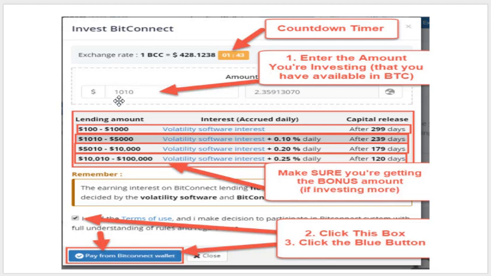In this example, it's $1,010. And by the way, make sure that you're aware of how this works right here, because if you're going to invest $100 to $1,000, you're going to get the daily volatility index, which changes every day, and your capital, the amount that you invest, will be released after 299 days.